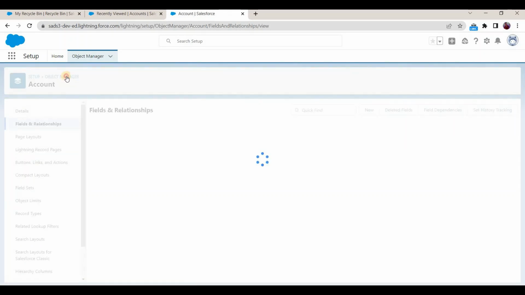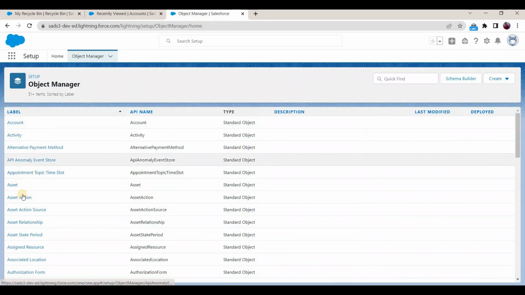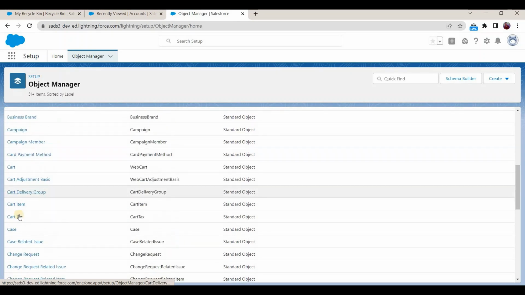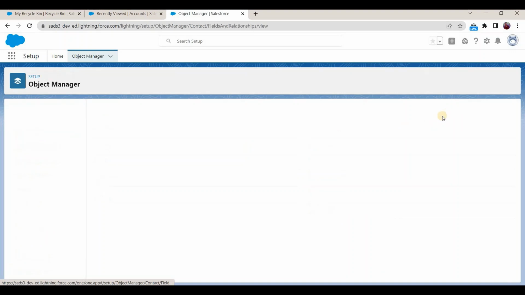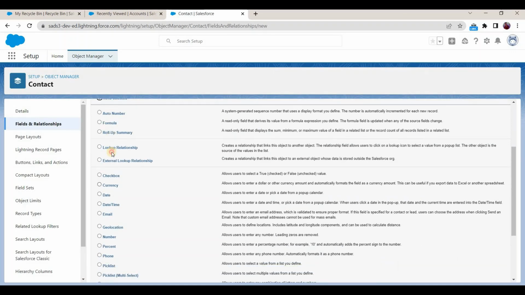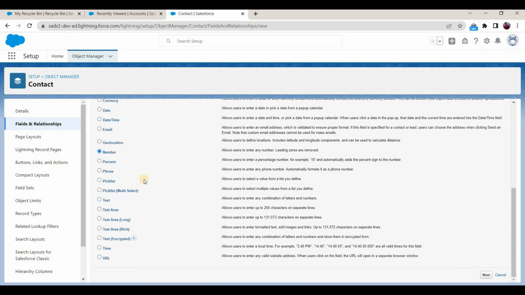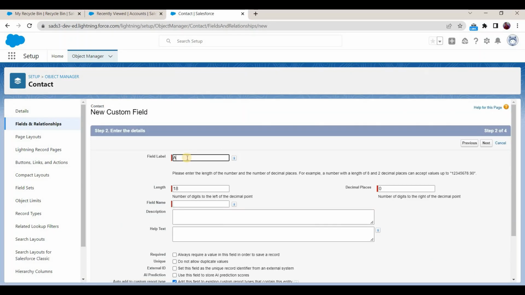Now we'll do the same on the contact object. That should be an amount field. So scroll down and then contact. Yeah. And then click on fields and new field. And it should be the amount field on contact, amount.